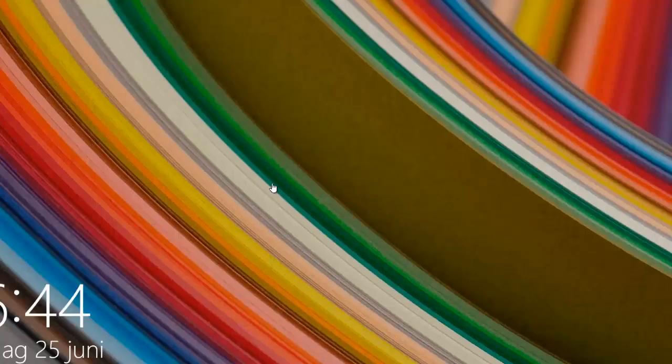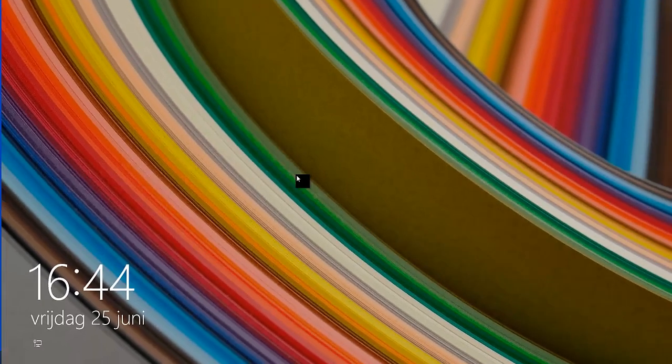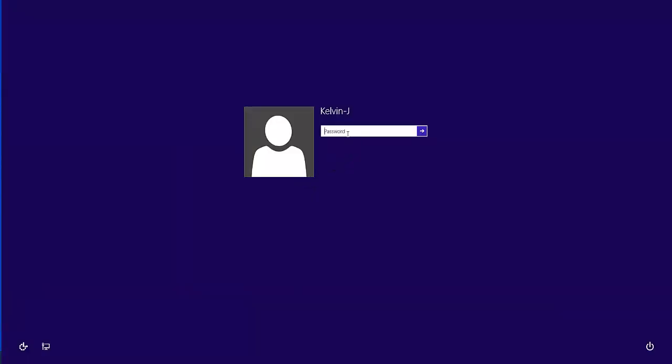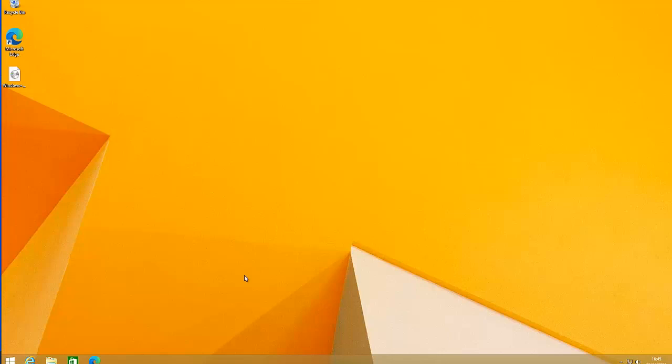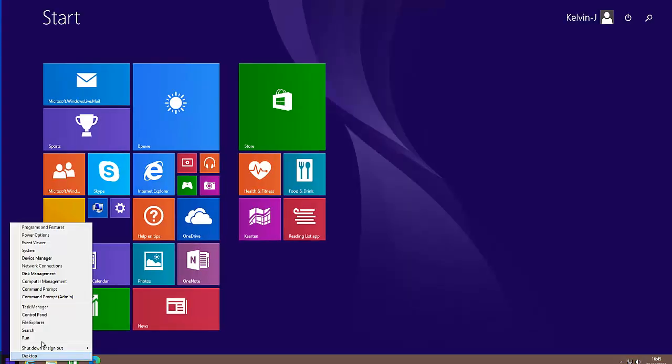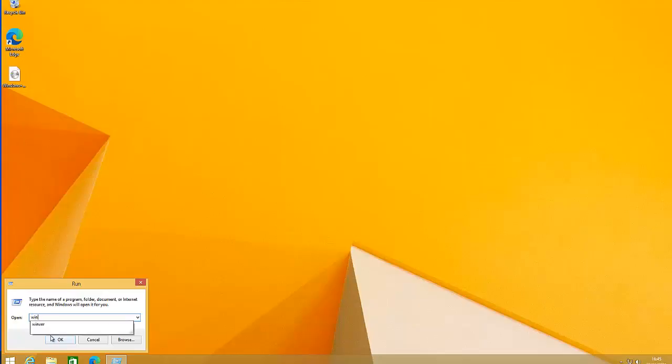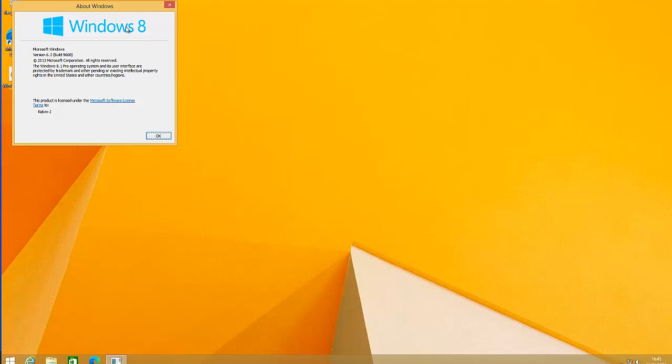So here we go. You can see that my device has now been downgraded to Windows 8. Let me try to log in. It's trying to log me back into my device. Now I've logged on to my Windows 8.1 device. If I go to the Start menu, let me show you the version of Windows I'm using. You can see that I'm using Windows 8.